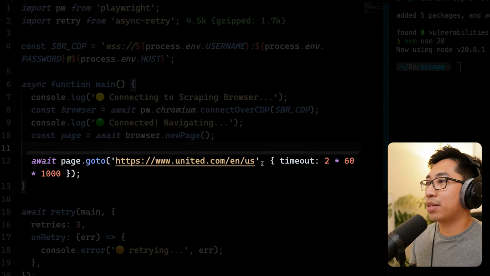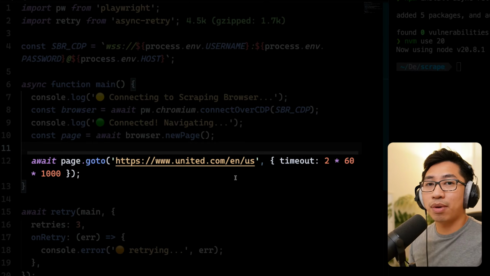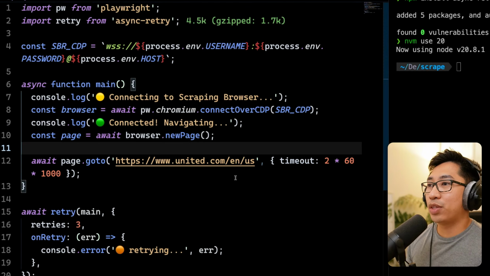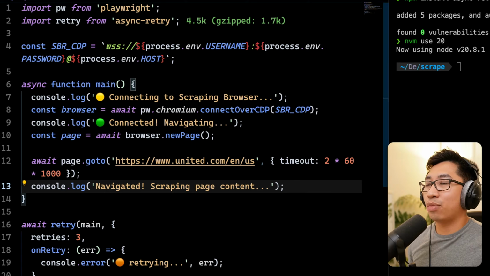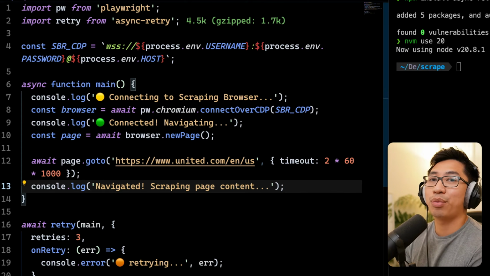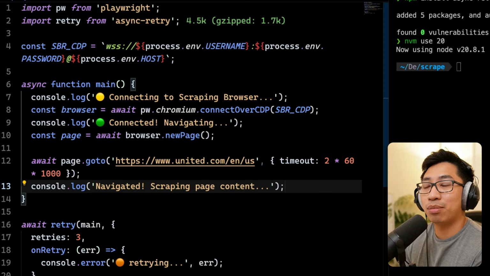I'm also going to provide a timeout right here, which I believe if you don't provide it, it'll just indefinitely try to connect. So we at least will allow it to time out if for some reason there's a connection problem. And then I'll add another console log here just to say that we've navigated to that URL, and now we can start scraping the browser.